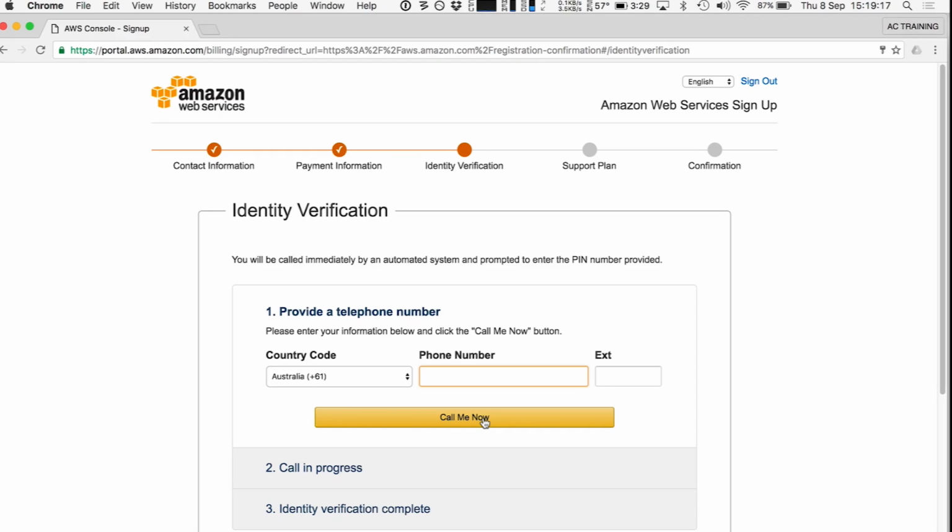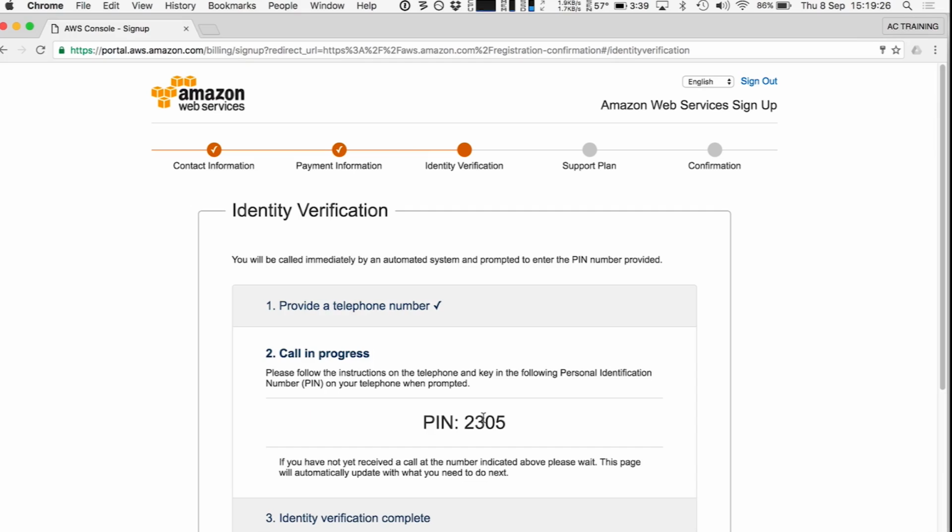You will hear my phone ring at some point and you will hear me enter a PIN. So there's my PIN, 2305, and you should hear my phone ring momentarily.